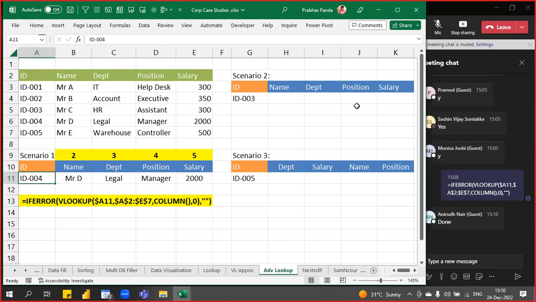Sir, I have a doubt. What is the purpose of using IFERROR in this scenario?